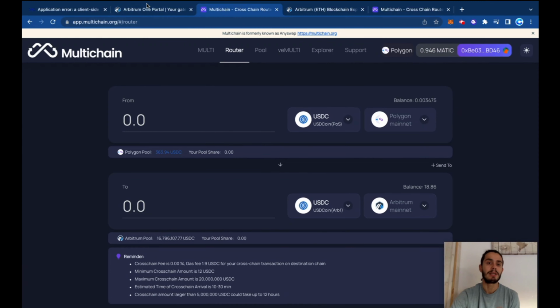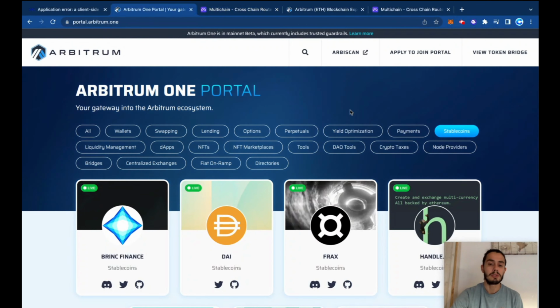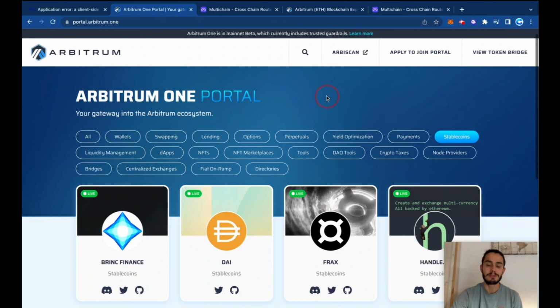So get some tokens prepared in Arbitrum, because then next episode we're going to start exploring some of the applications on this network.